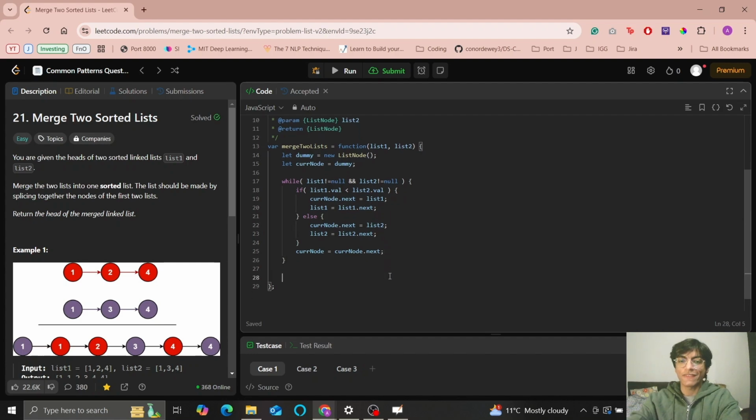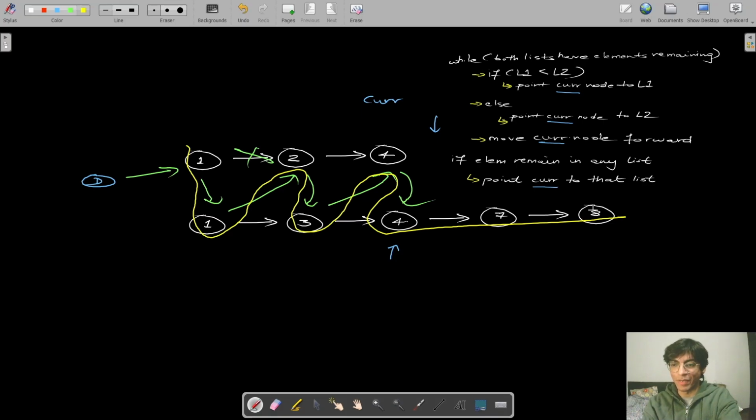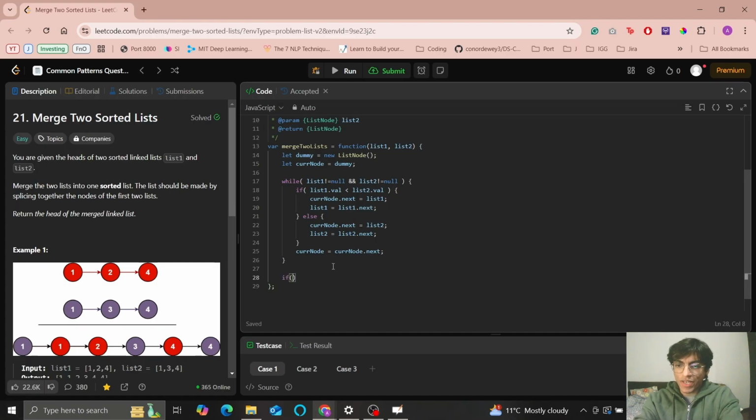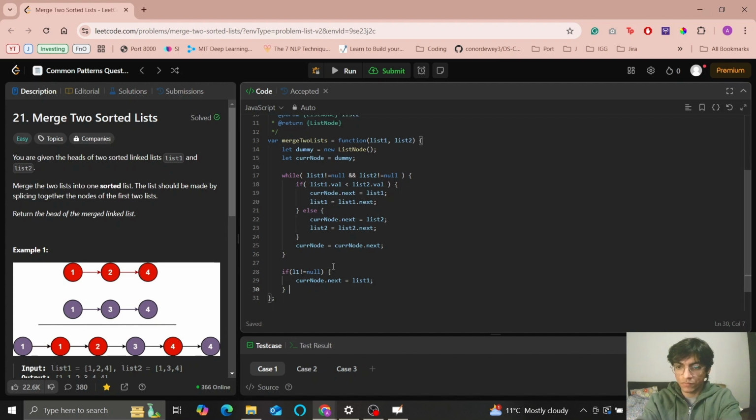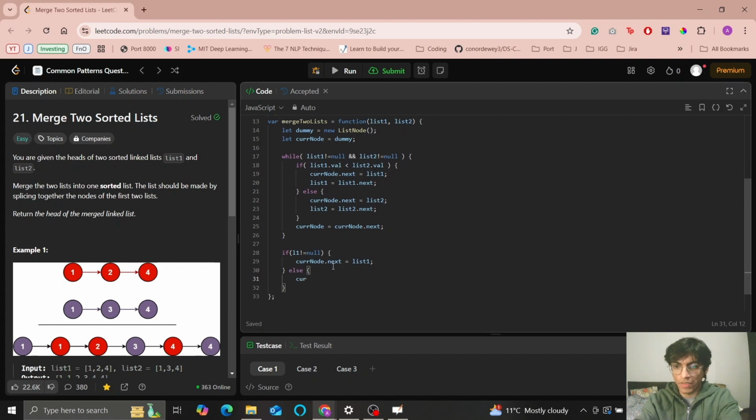Then comes the case where we might have some elements remaining while the other list has been processed completely. So we check both lists. If we still have elements left in the first list, then the current node will point to the first list. Otherwise, the current node will point to the second list.